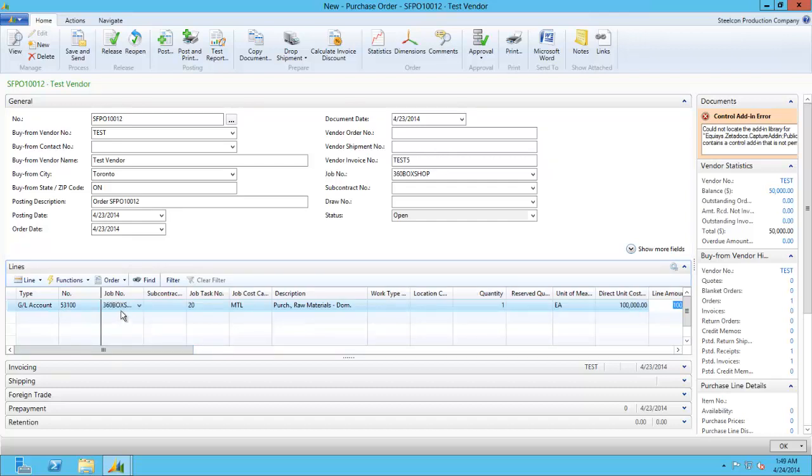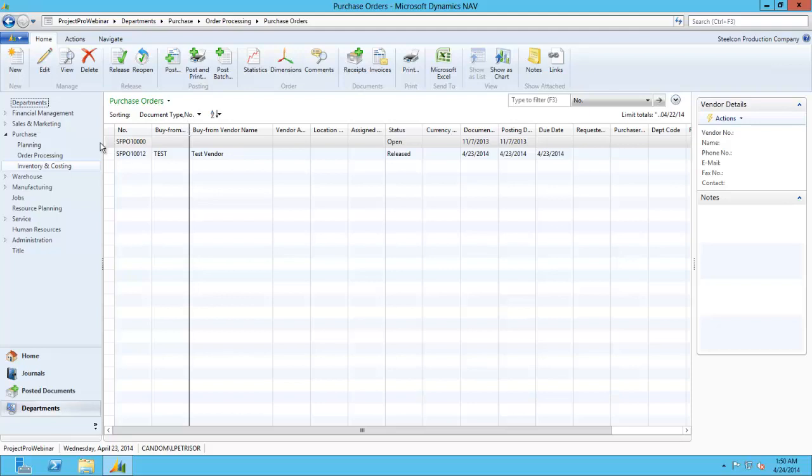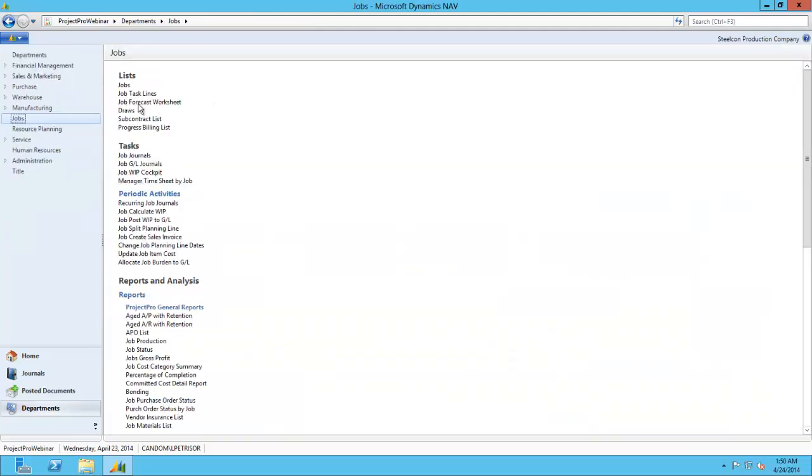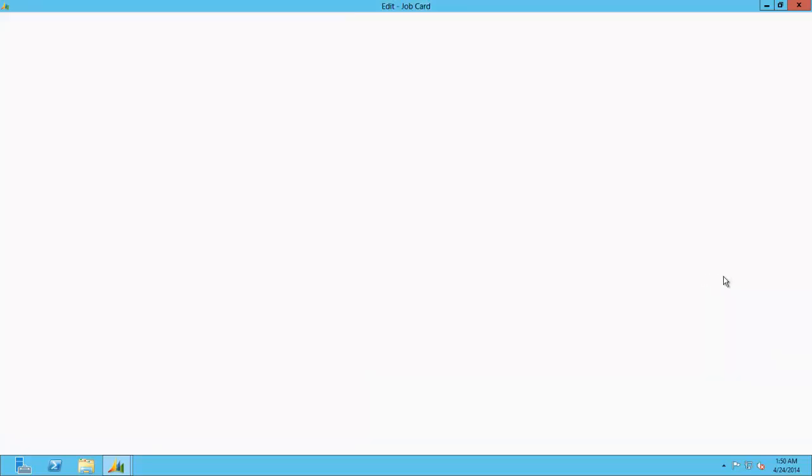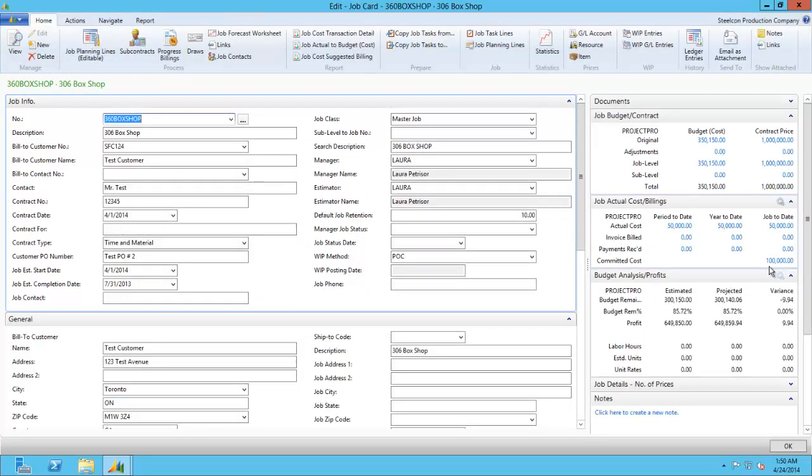You can also enter one purchase order to multiple jobs. By leaving the job number on the header blank, the user can select different job numbers at the line level. Once the purchase order is completed, it gets released, and now by sitting in a release stage, if we go to see our job, you will see that the committed costs actually updated to 100,000.